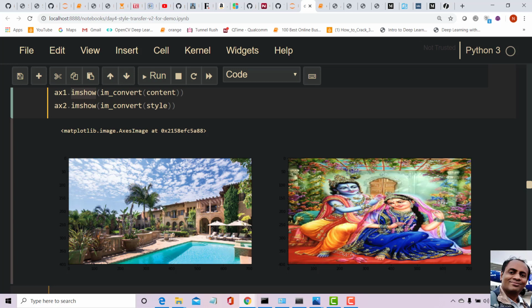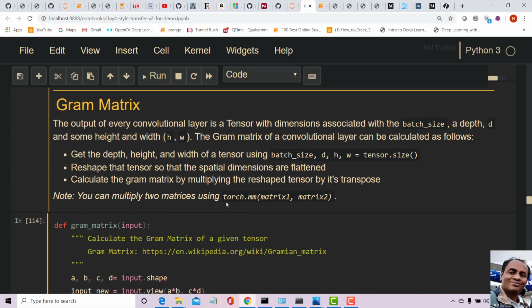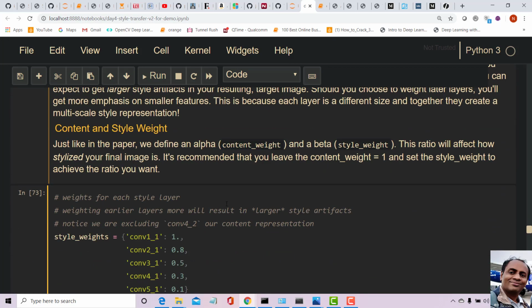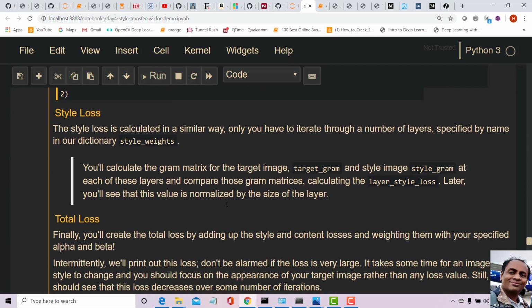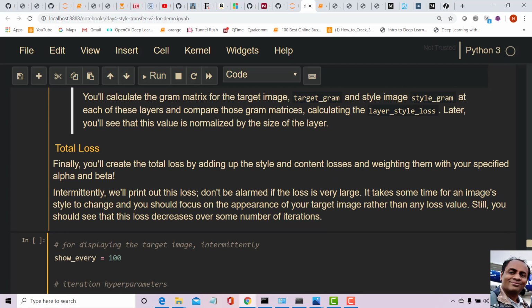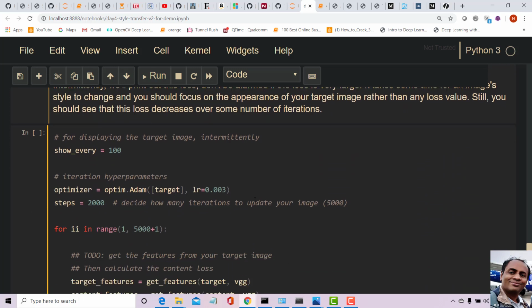And what do we want? We want to get the style of this image into this. So the content loss with respect to this image has to be minimized and the style loss with respect to this image should be minimized. That means we are taking the style from here. I will show you how we do that. And of course, content loss plus style loss together has to be minimized. Let's see how we do that.